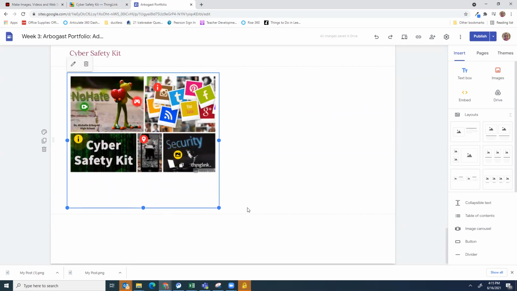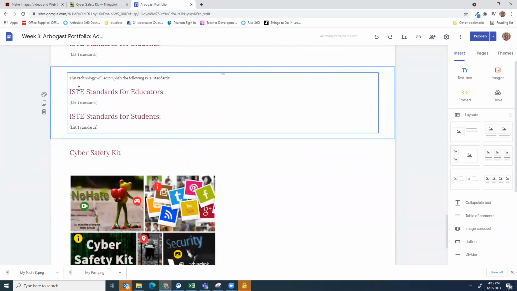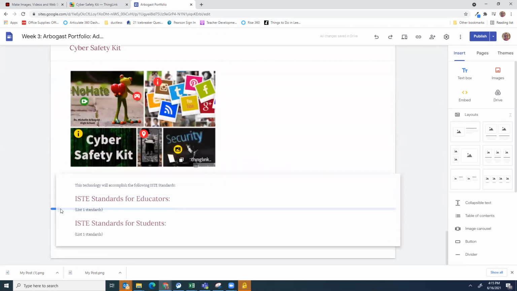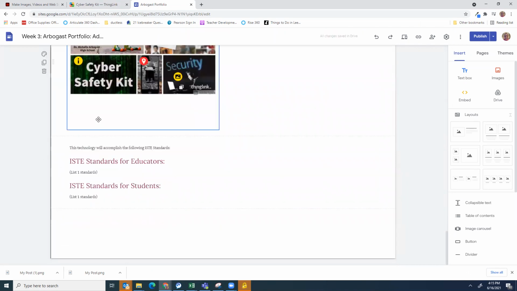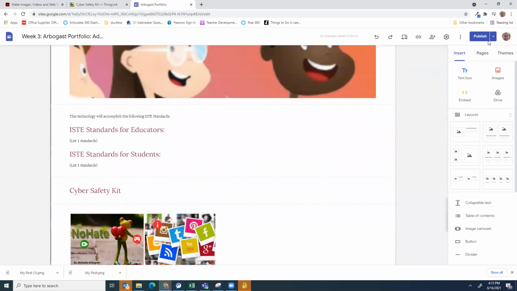The last thing that you have to do then is to add the ISTE standards. And you can copy and paste from how you had it set up before, so you don't have to keep typing the same things over and over. So if I click that copy button there, you'll have to change the ISTE standards, but at least I don't have to type the headings again. So there they are. So then I would have to go in and list the ISTE standards that were accomplished by completing this project. Don't forget to publish.